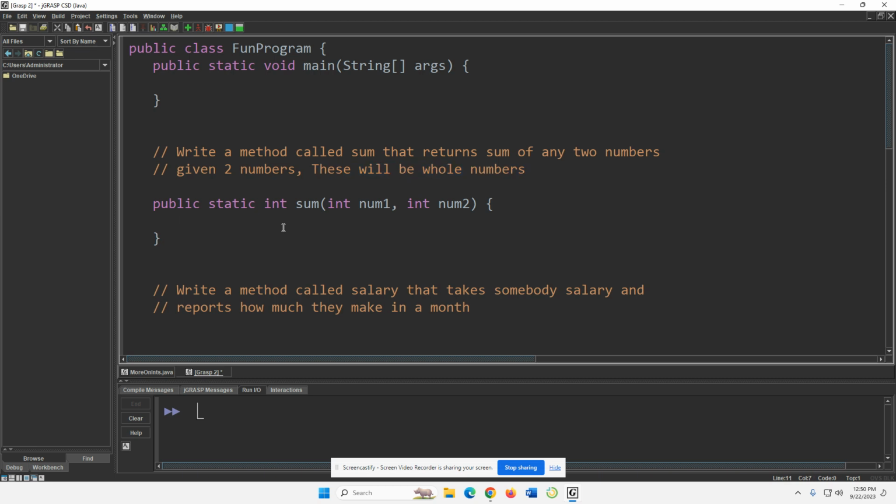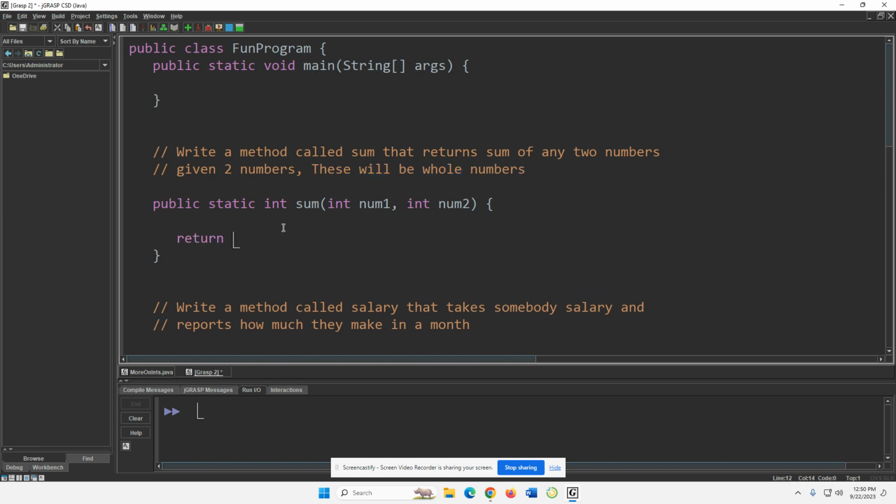I know I'm going to return something. And what is that something? The sum of any two numbers. How do I find the sum of any two numbers? All I have to do is add those two numbers. So I can just say return num1, because I know those are going to be whole numbers, plus num2. Num1 is going to be a number and num2 is going to be a number. Let's say the numbers were 10 and 20. I'll be passed 10 and 20, and what's the sum? 30. How did I get that? 10 plus 20 is 30. That's the idea of this method.